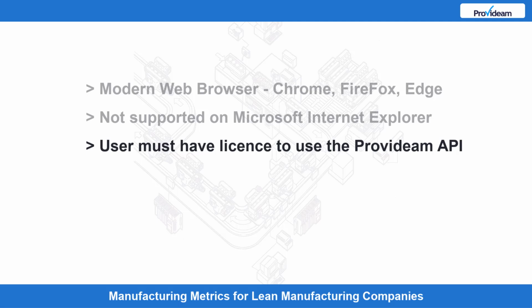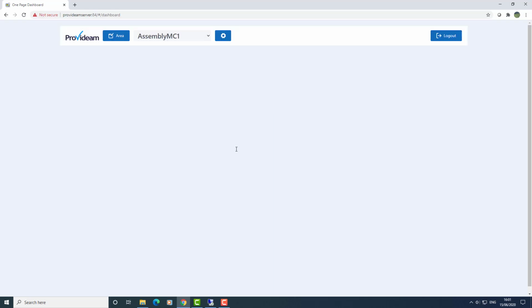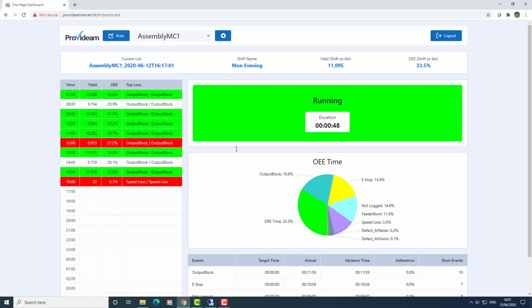I will now log in to the OnePage Dashboard. In this case, I am using Google Chrome, with the address shown here. Ask your Provideam administrator for the link to use to access the OnePage Dashboard for your Provideam installation. I am logging in with the test admin account. You will log in with your personal Provideam username and password.